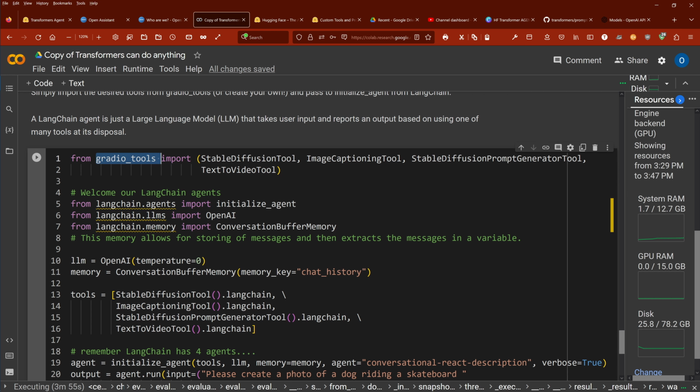So from Gradio tools, we import now one, two, three, four different tools. And then we say, hello, our LangChain agents. So we initialize our agent. We have here our LLM that we use for LangChain. It's also OpenAI. Find the model that you like.